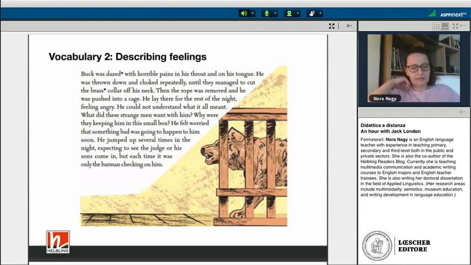If you look at this passage from the reader, you will see a very different type of dog. When you look at the picture and you see Buck in a cage, how do you think he feels now? Can you describe him with one word?